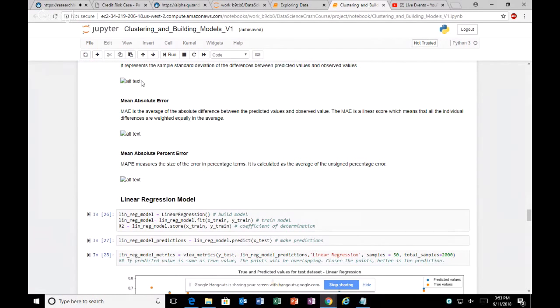We need to just check why this is not working. There may be an absolute reference to the images. We need to check that.